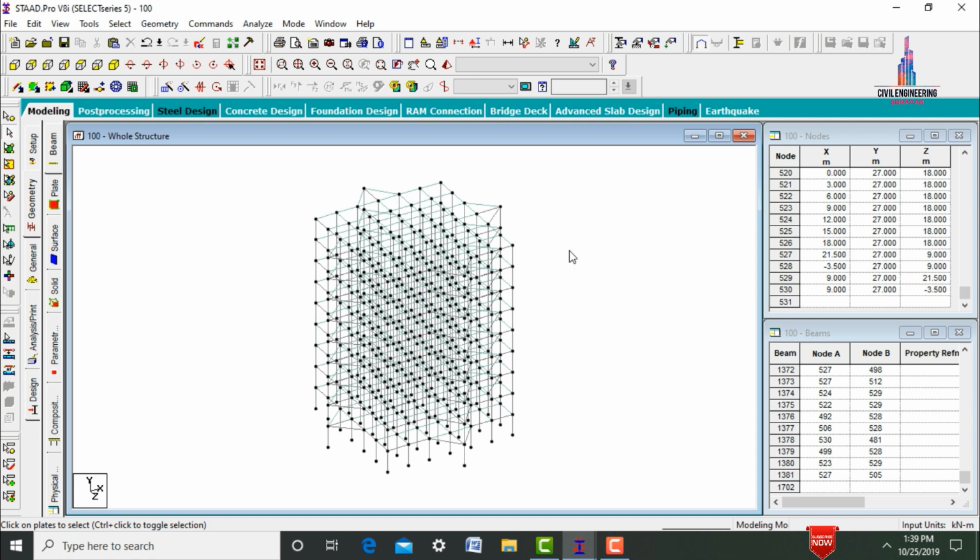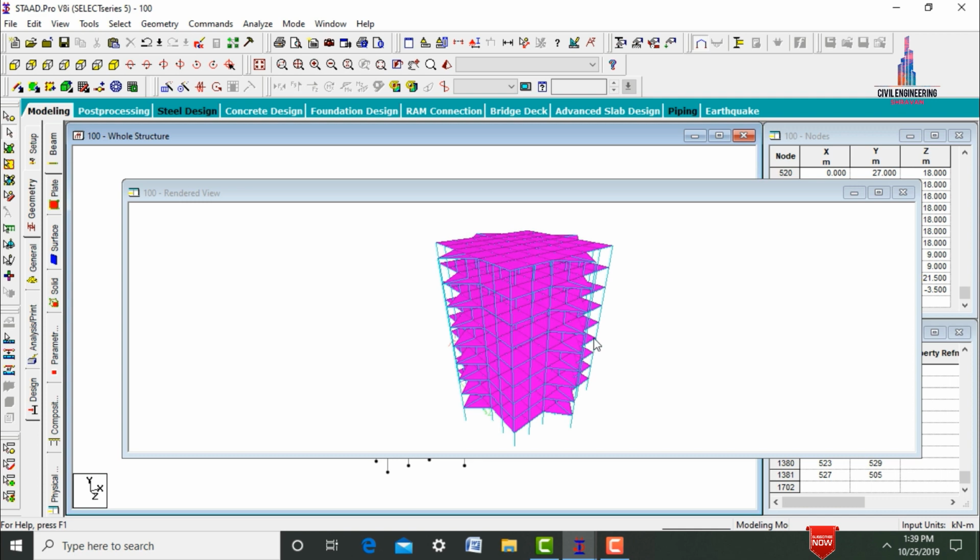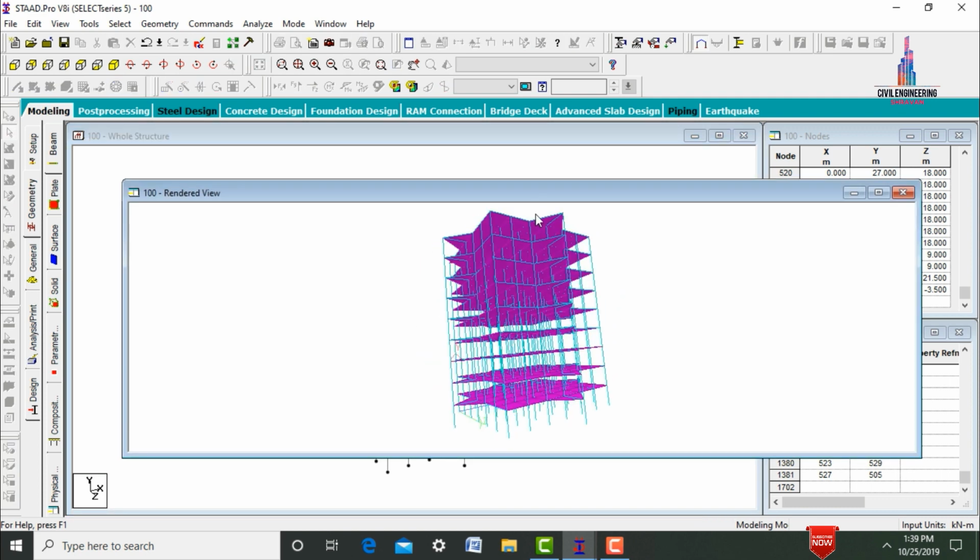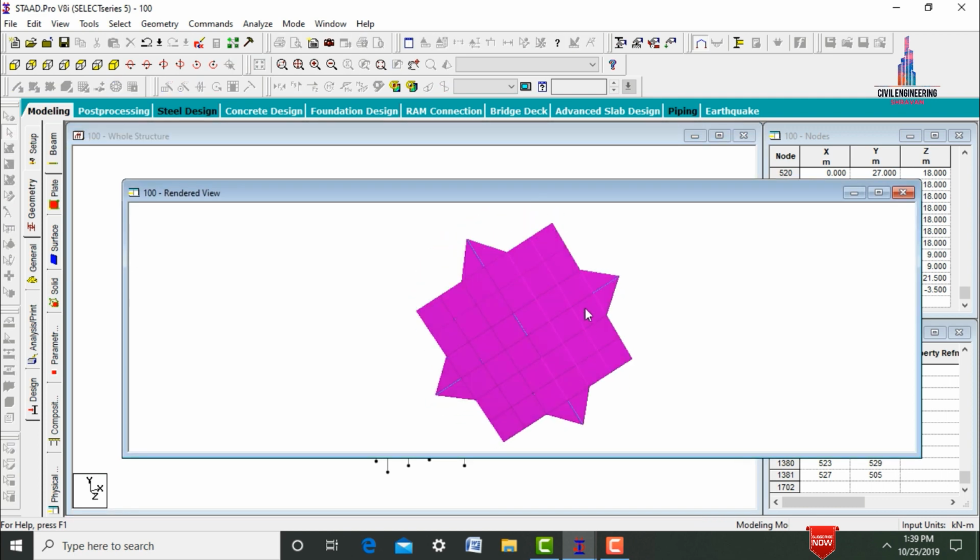I will show you the model in rendering view for this single structure. Click on the rendering view option. So this is my rendering view for this single structure. We need to create 4 more buildings for this single structure.